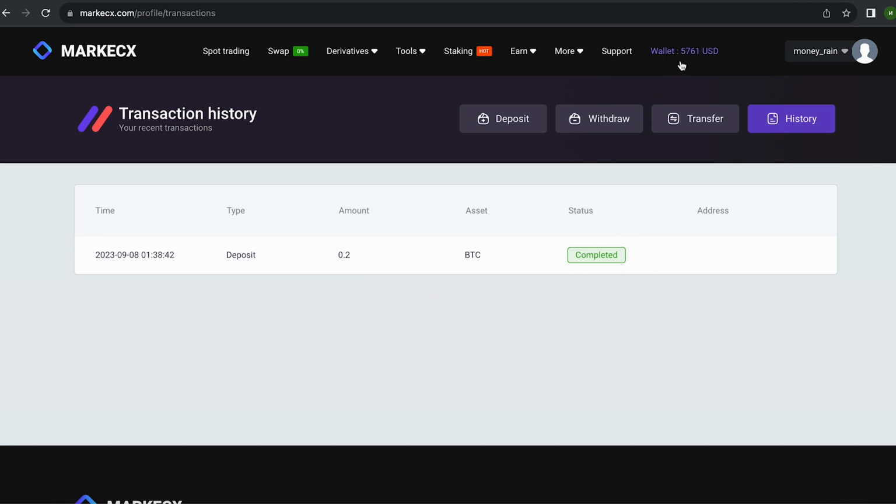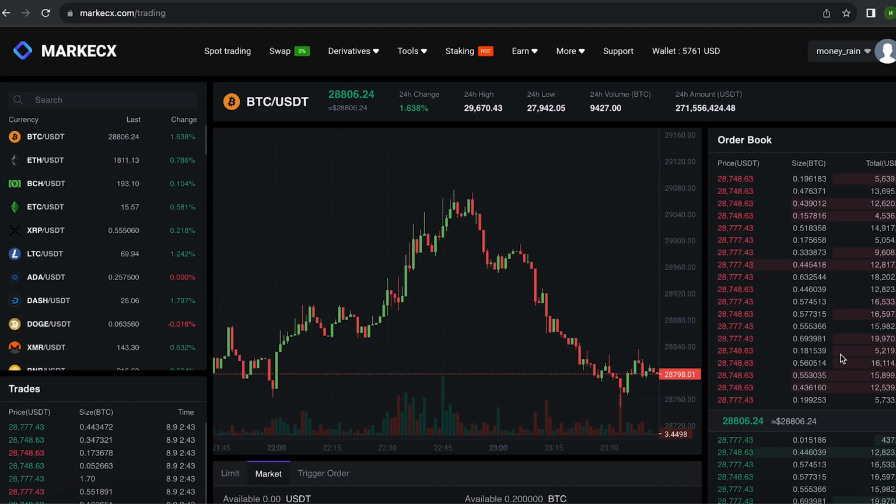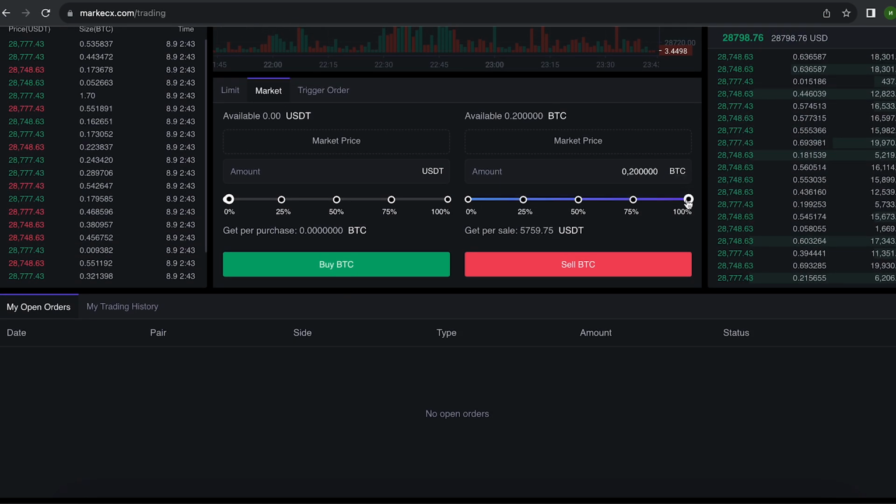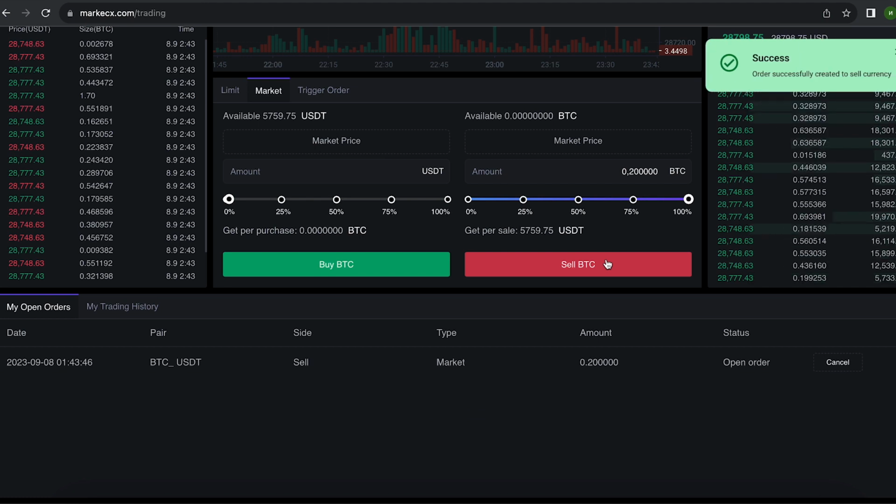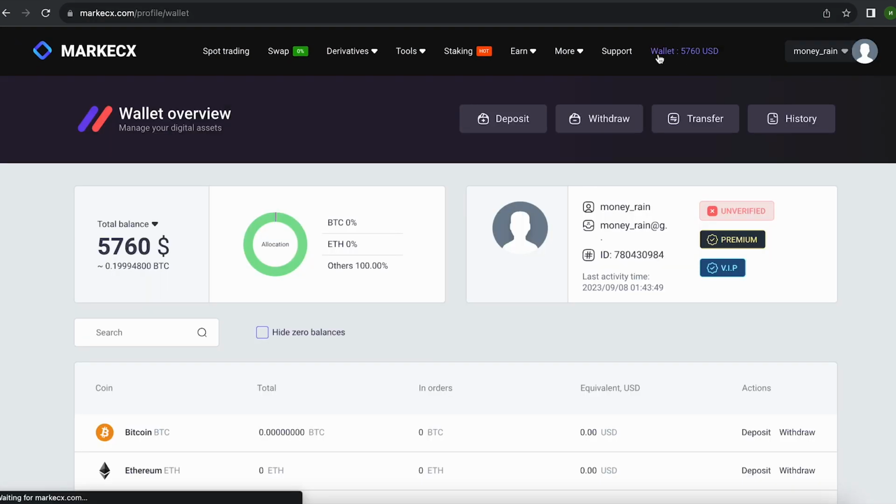Now all that remains for us is to profitably sell our Bitcoin on spot trading. Select BTC and scroll down. Here we need to select our entire amount of Bitcoin. Finally, click on sell BTC. Great. From this transaction, we received about $5,700.